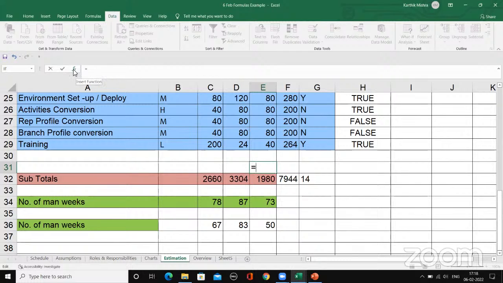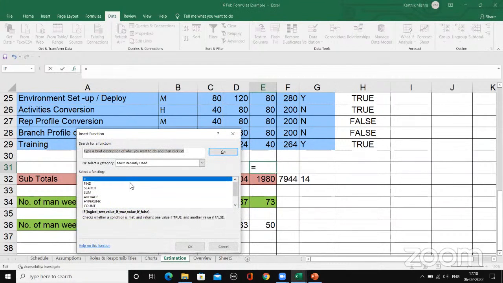Okay, when I go to this FX in 2010, it might be a little different, the view. This is 2019. Okay, so click on this insert function. And here you're going to see the frequently used types of functions that you have. So IF is a logical one; FIND and SEARCH are text related; SUM, AVERAGE, COUNT, MAX, these are all number related. Okay, so let's try to use sum now.